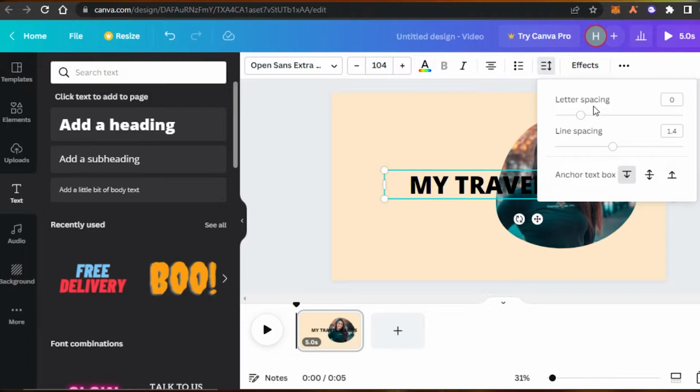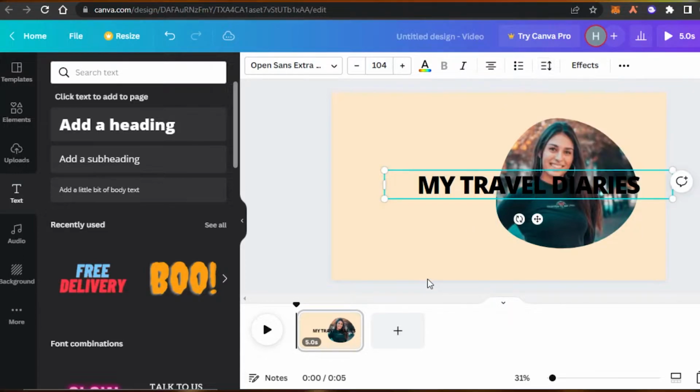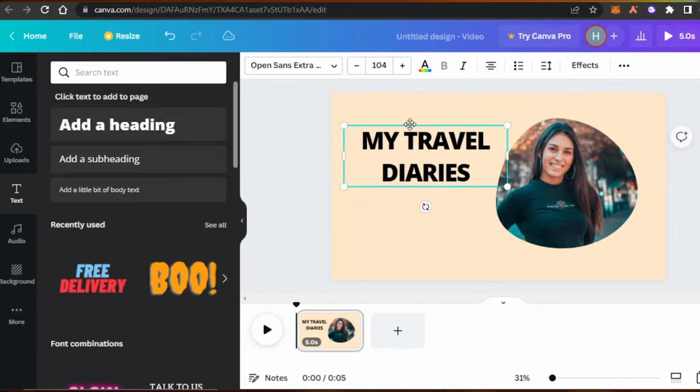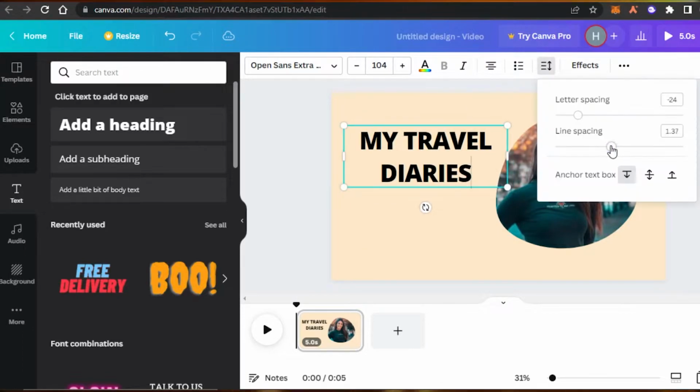Now what I can do is actually decrease the line spacing or I can decrease the letter spacing if I want to. Once it's done, you can decrease the size of your text and you can see there's a much difference. So I will simply go to line spacing and I will decrease the line spacing. There you go. Looks perfect.